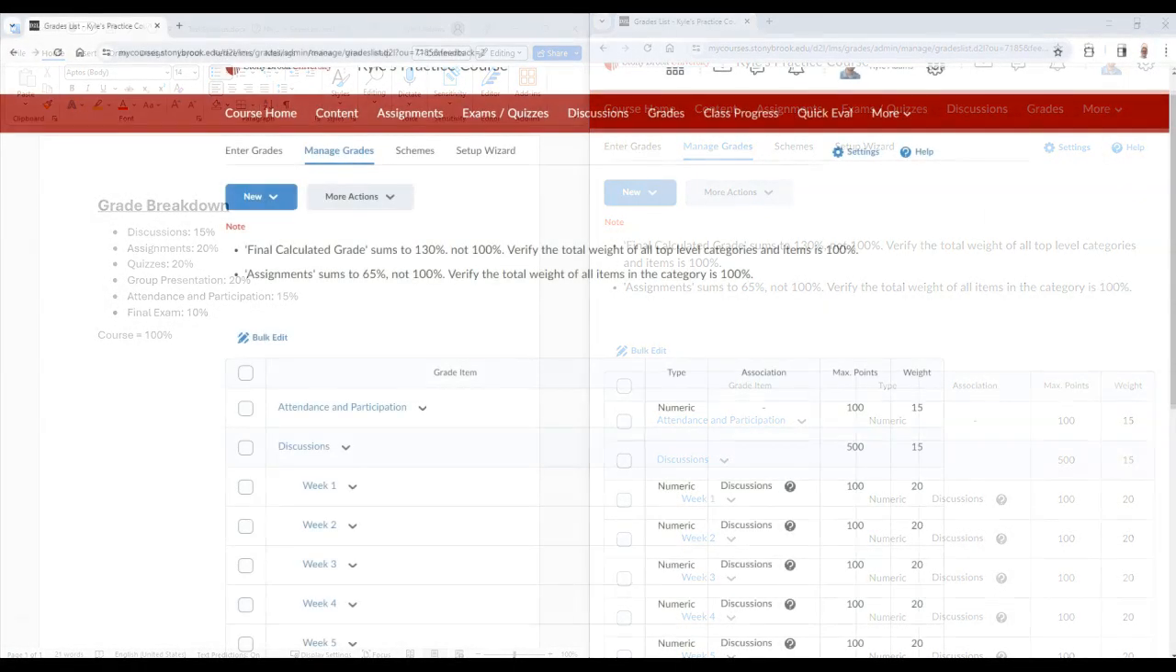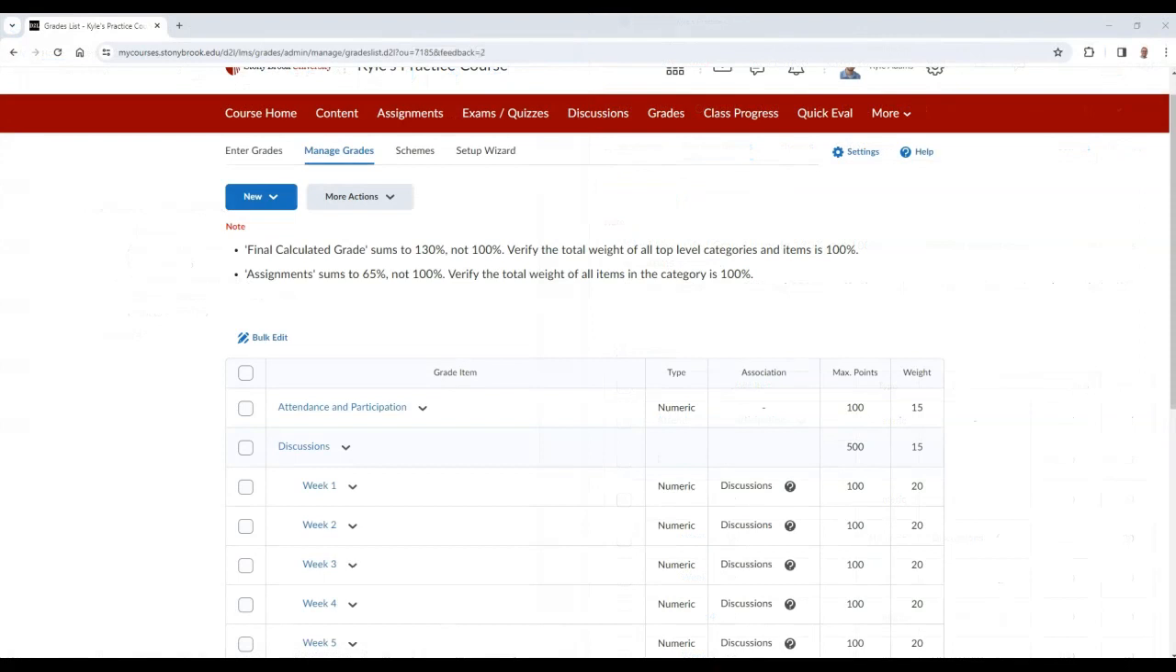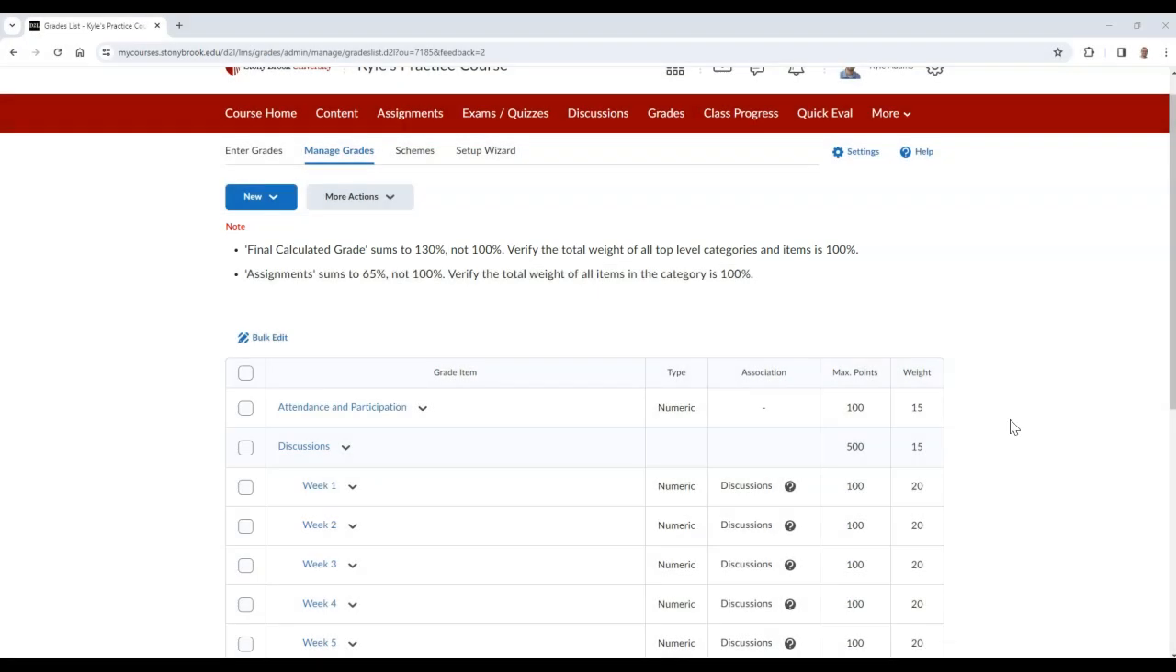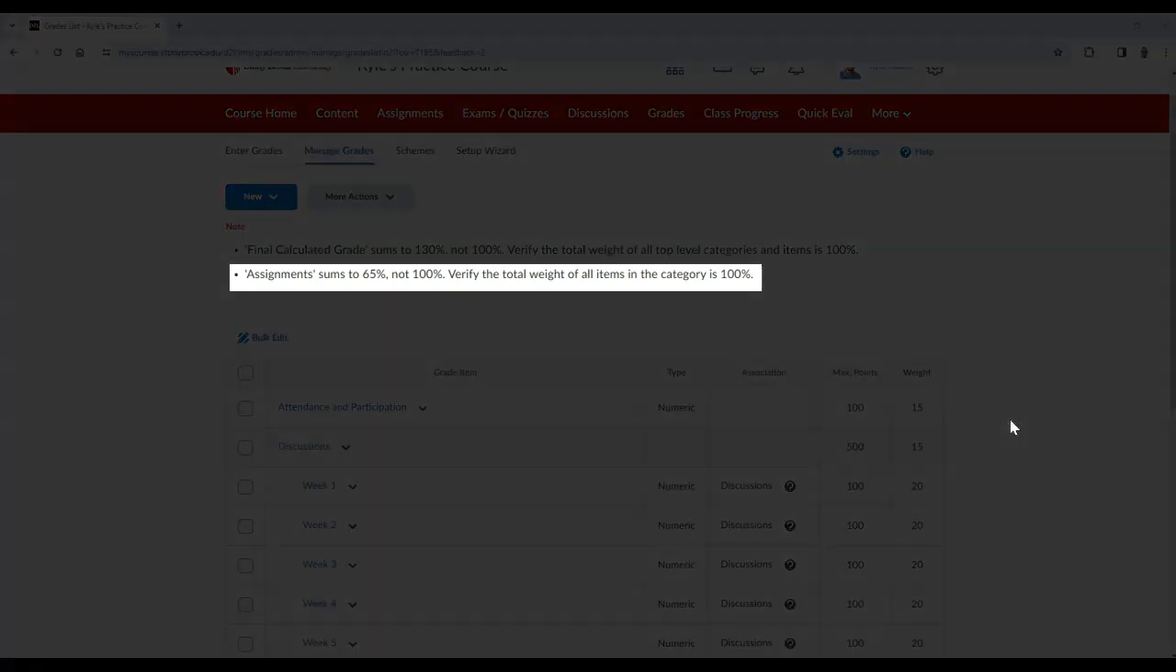But when using a weighted gradebook, you'll notice that you will be asked to determine a weight for individual grade items and categories. Brightspace adds the total of these weights to determine if they equal 100% of the final calculated grade. If they do not, then it will inform you via a message like this, informing you that the final calculated grade sums to a percentage that is higher or lower than 100%. In addition, you may notice additional error messages to verify the total weight of all items in the category.